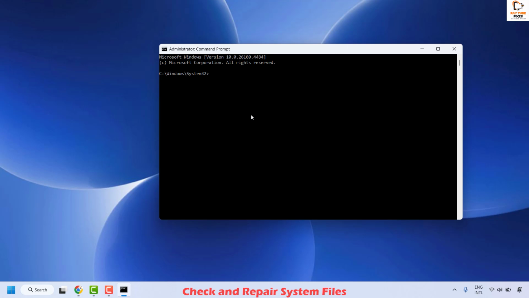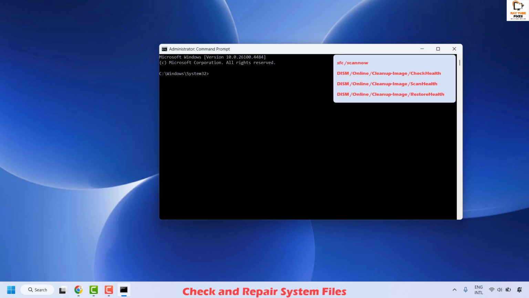Once you have the command prompt open on your computer, you will have to run a couple of commands to check and repair your system files. The first command is to run the SFC scan. So you can copy and paste the command from the video description and hit enter. Once you have executed this command, you will have to restart your computer.